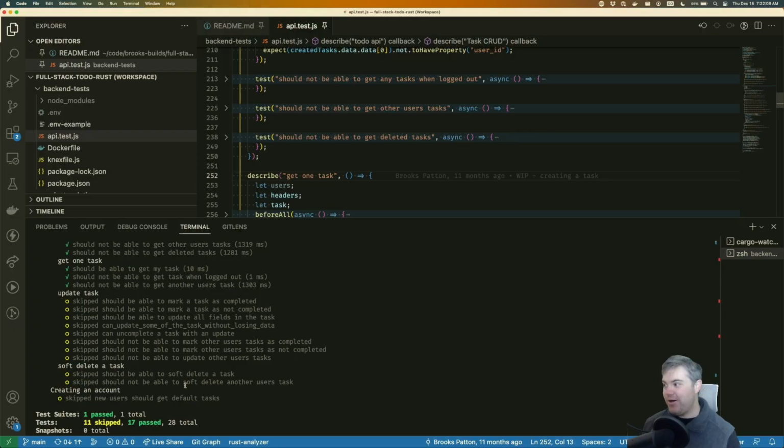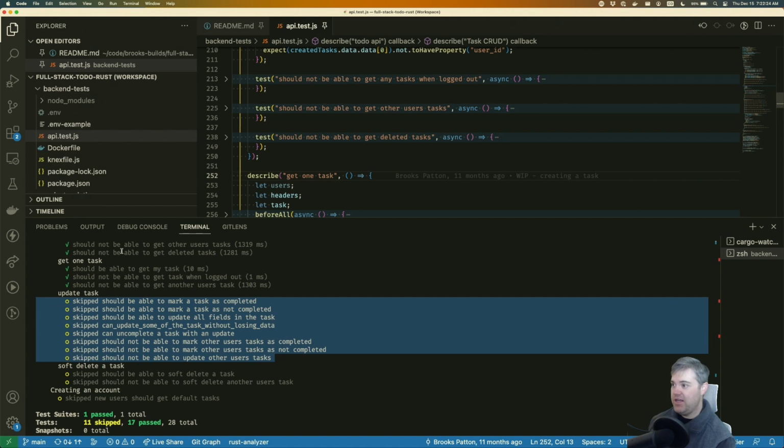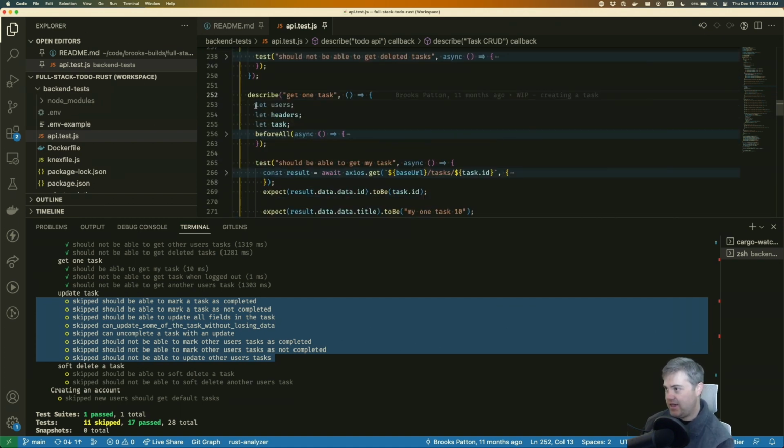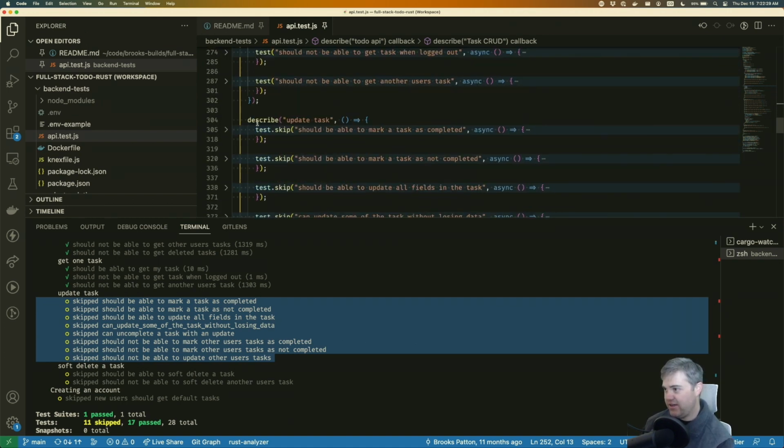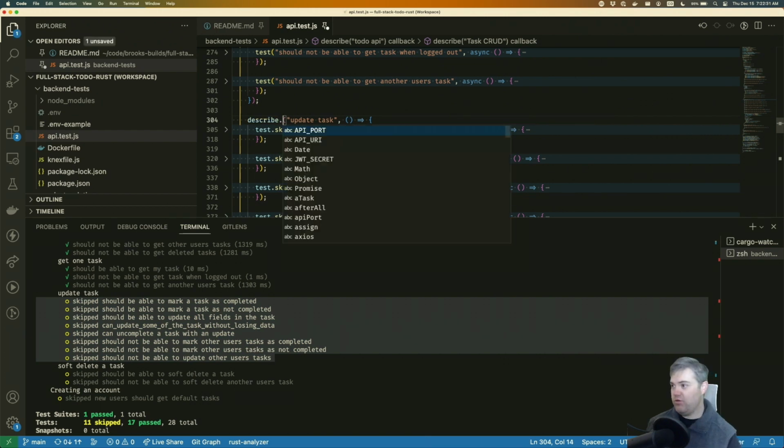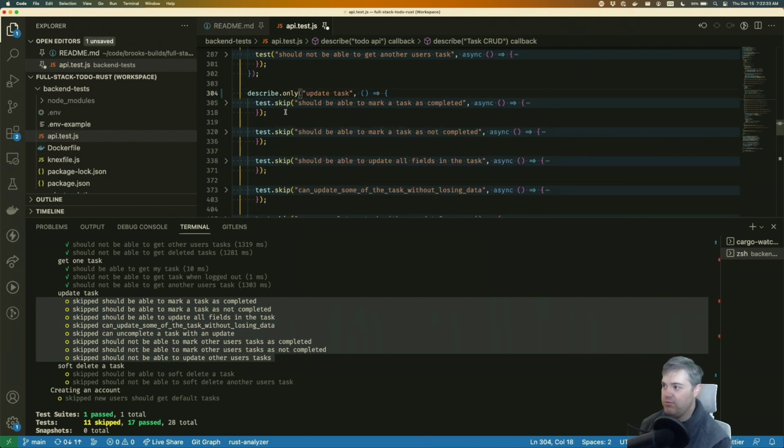All right, last time we got one task. Now it's time for us to do the update part. So not just getting things on their own, but we need to be able to update our tasks as well. There's clearly a lot of tests in here. Let's go ahead and find them in our test file, and we'll put an only on, and then we'll remove these skips.